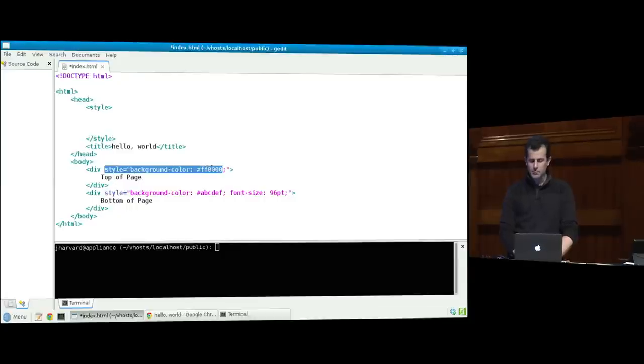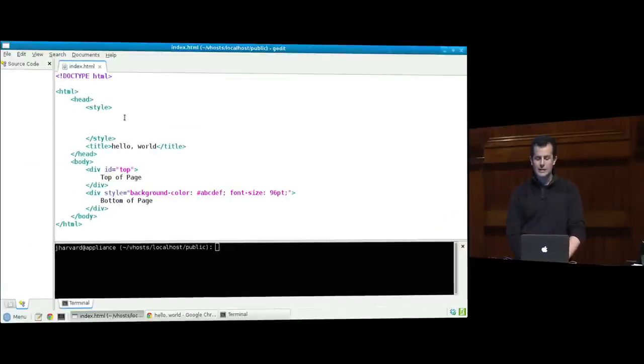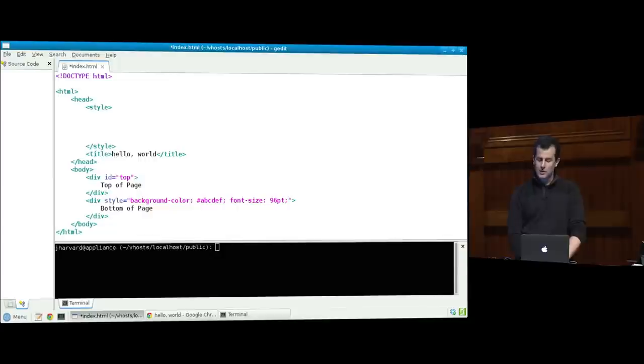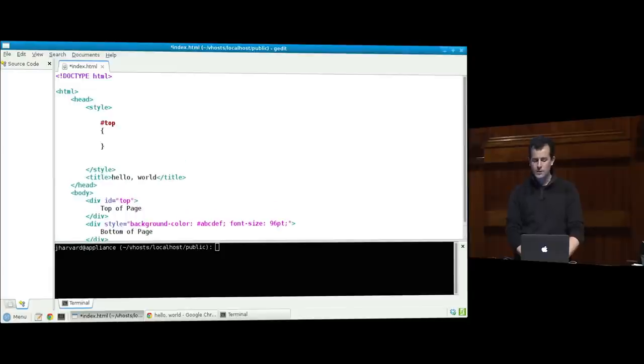Let me delete this. Background color is going to be red. I'm going to delete this entirely. I'm going to get rid of the style attribute. And I'm going to uniquely identify this div with a word, arbitrarily but reasonably, quote unquote, top. An ID is a special attribute that uniquely defines a certain HTML element as having that ID. If I now want to stylize it, up here in the head of my page, inside of the style tag, notice that I can do hash top, and then I can put a couple of curly braces, reminiscent of C, and then let me paste in that stylization.